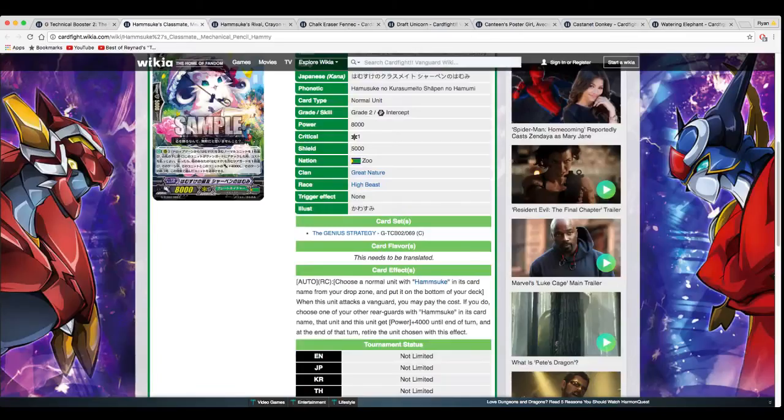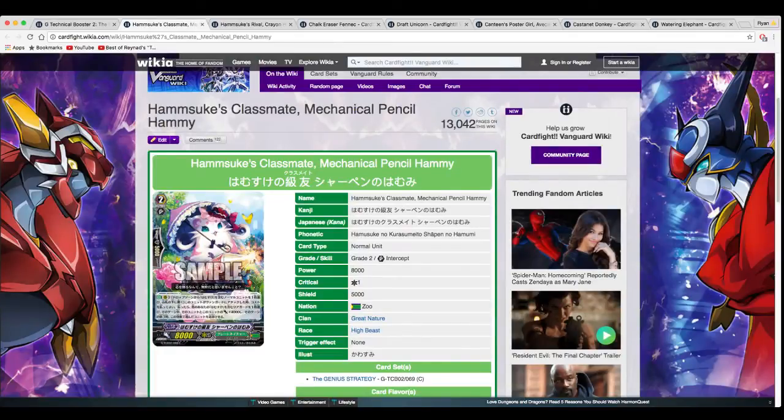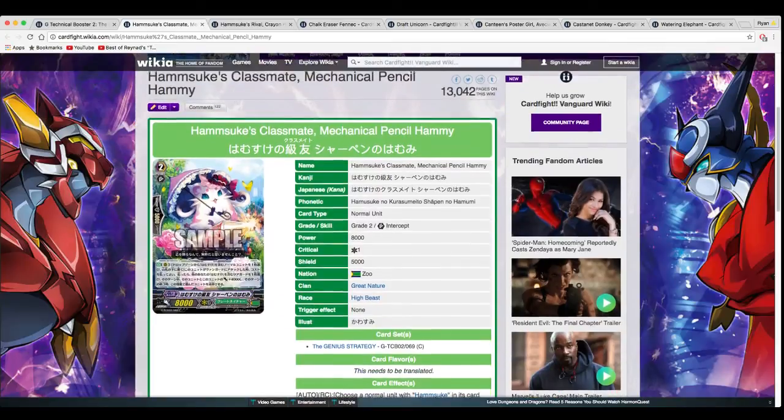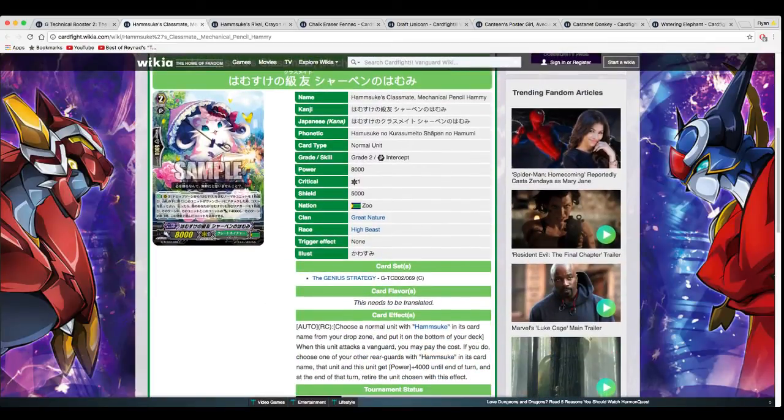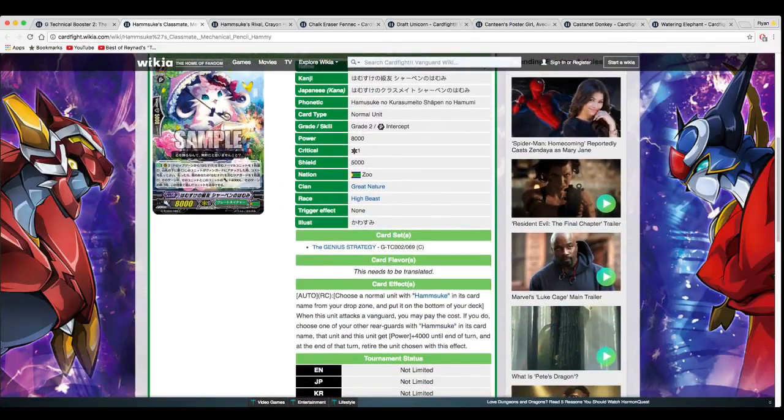Next card. It's Grill Hamske. Hammy. Yeah. There's a mechanical pencil. So, grade 2, 8K. Choose a normal unit with Hamskane in its card name from the drop zone, put on the bottom of your deck. When it attacks a Vanguard, you may pay the cost. If you do, choose one of your other rearguards with Hamskane, and that unit and this unit get power plus 4,000, and at the end of the turn, retire the unit chosen with this effect.